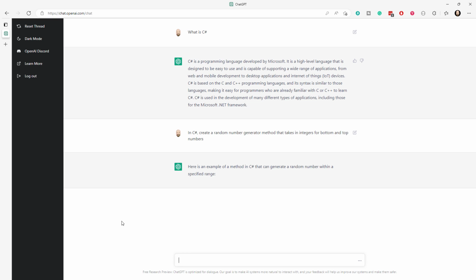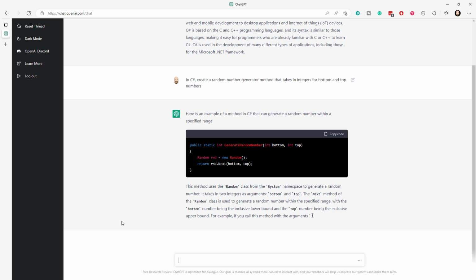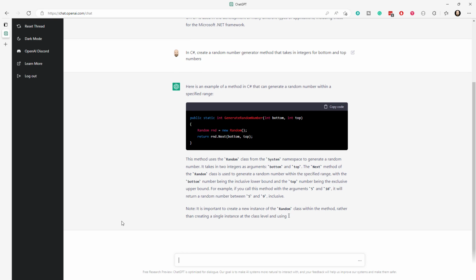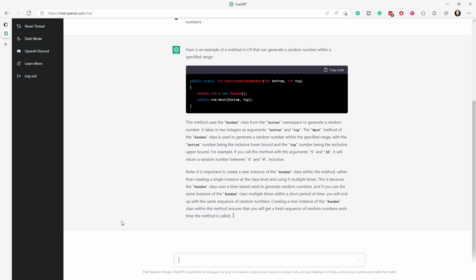Now again, depending on how backed up it is, it may take more or less time. But there is your method, and there is the explanation of the method, and it talks about how this method works. Now, this is where I'm glad it gave us this example, because there's a couple of key things you need to know about ChatGPT.